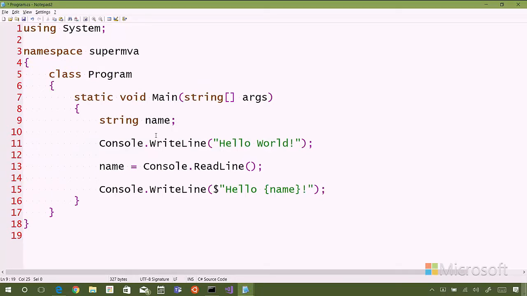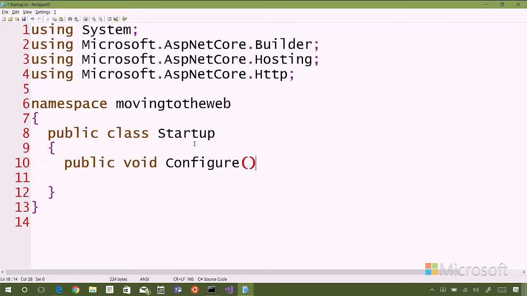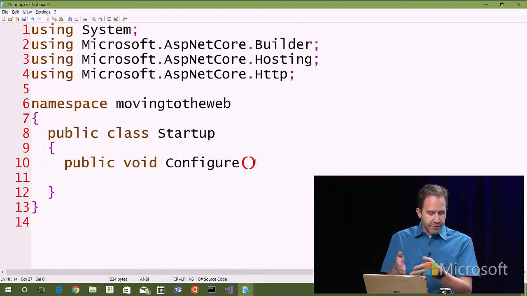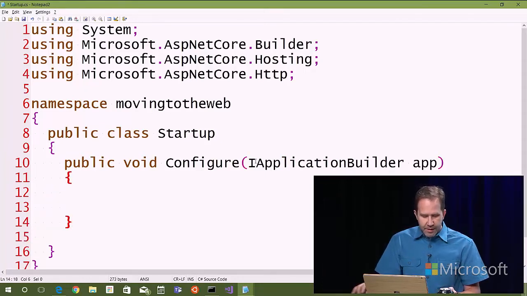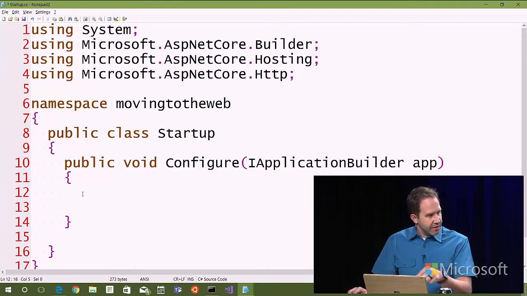What does that mean? You got to start somewhere, right? It could have been called start, but somebody called it main one day and that's it. Same thing with startup. Someone decided it's called configure and that's where it starts. So the system actually looks for that name configure, but specifically what it looks for is something that takes an application builder. And if it sees a function called configure with an application builder, it knows that that's where you're going to start out.